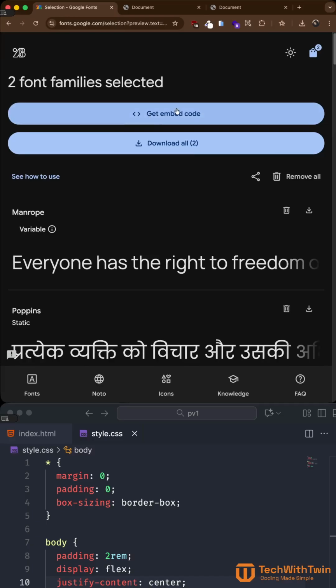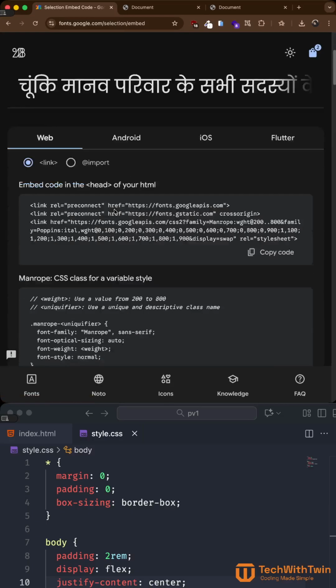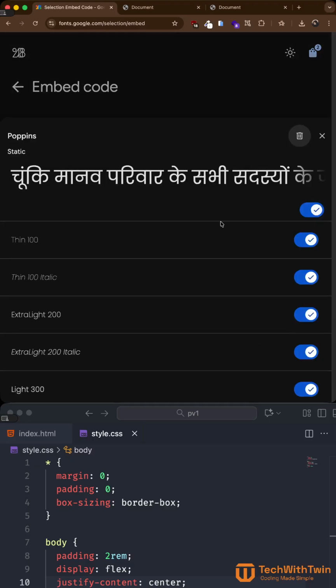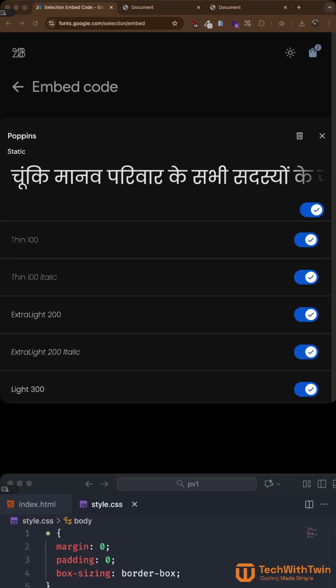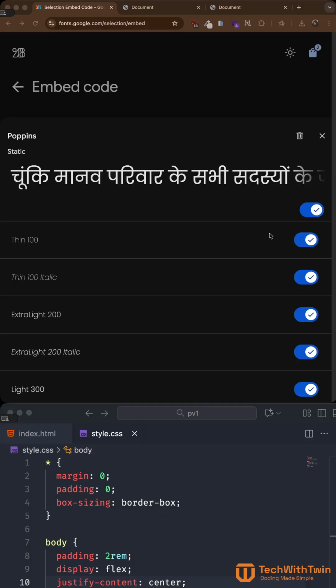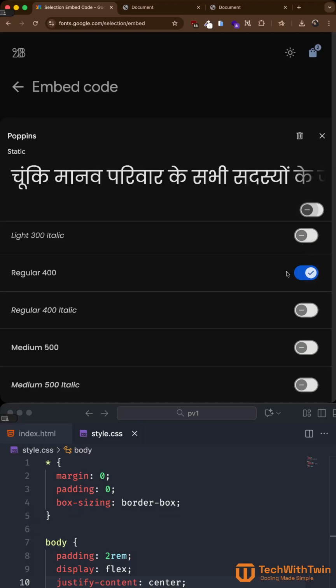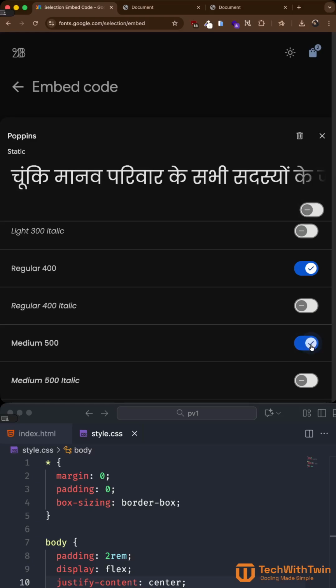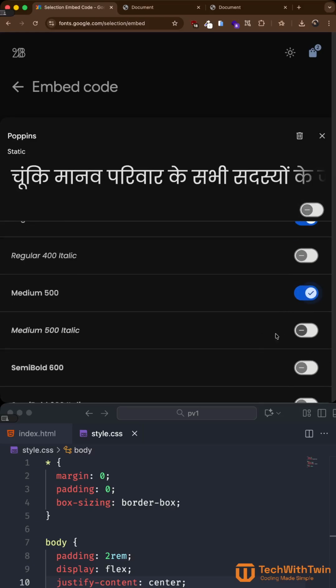Now after getting the font, we can get the embed code. And before I get the embed code, there are some styles I need to remove here. I don't want all the font weights in the Poppins font. So I'm going to remove the fonts that I'm not willing to use. So let's first remove every font, and we are left with just 400. The next font I want is the 500. And finally the 600. I don't want the italics. I don't want all the others.